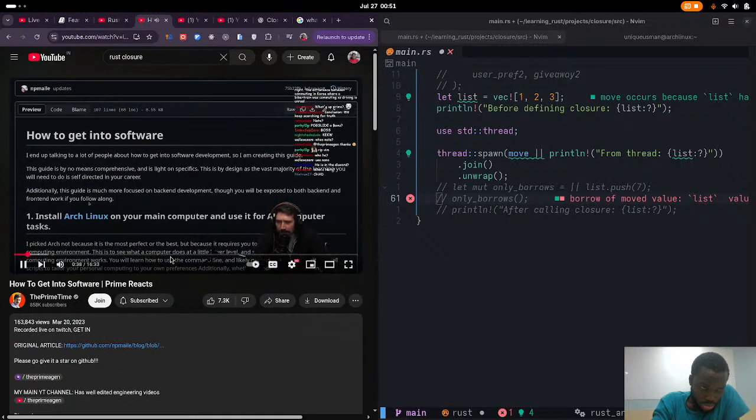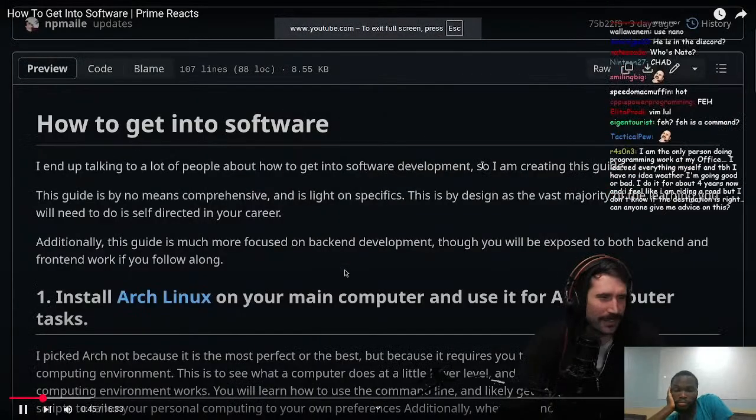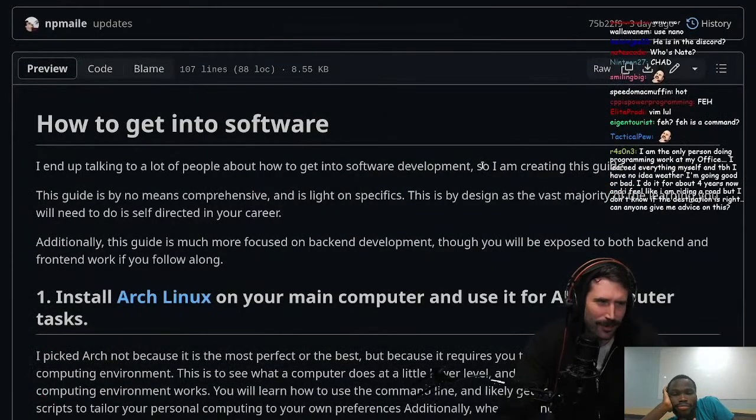All right. How to get into software. I end up talking to a lot of people about how to get into software development. Is it weird that I have a picture of him on my computer? Is that strange? Should I be worried about that?